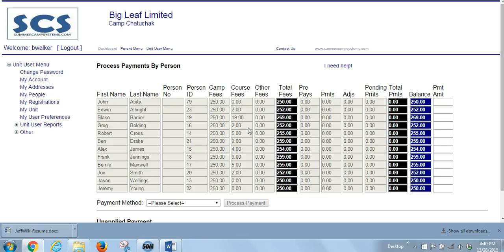On the balance screen, I can review who has an outstanding balance as well as what payments have been applied to each person registered for courses. I can also see the camp and course fees that have been applied. Camp fees are the fees for attending camp. Course fees are the additional fees collected for certain activities at camp. Other fees are manually applied fees or surcharges.